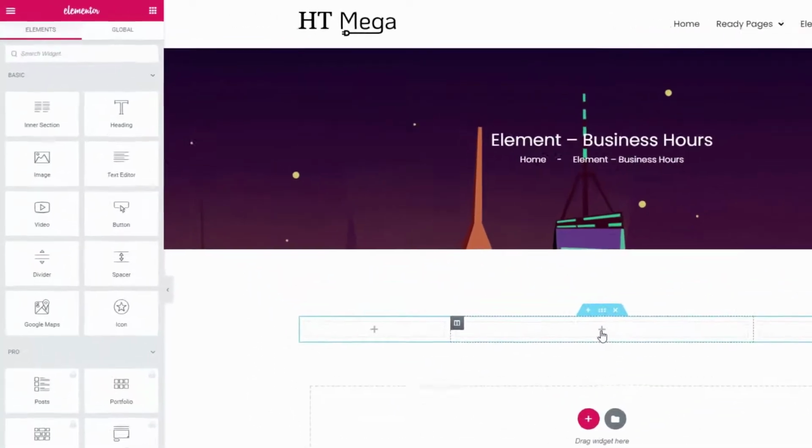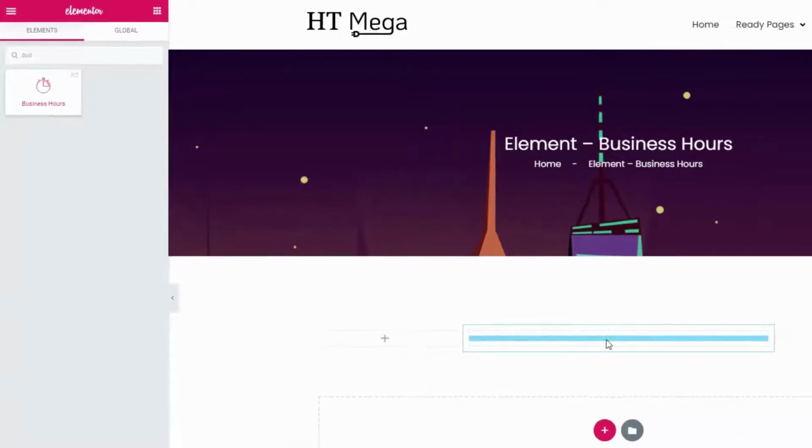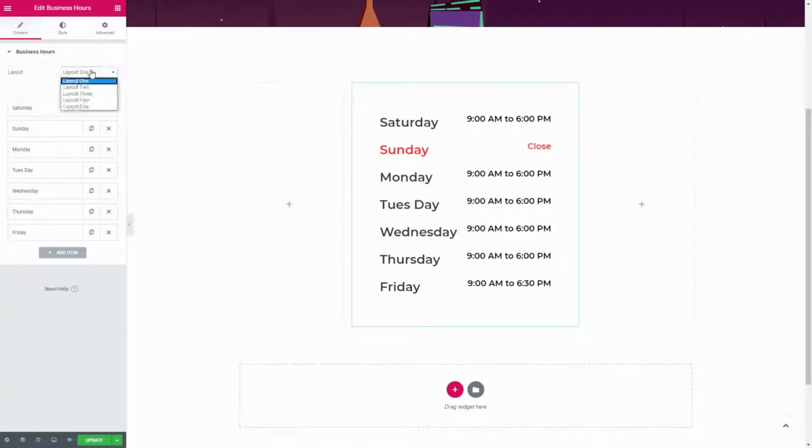From the Elementor widget panel, search for the Business Hours widget. Drag the widget to the section. You can change the layout from here. There are 5 different layouts available for the Business Hours widget.